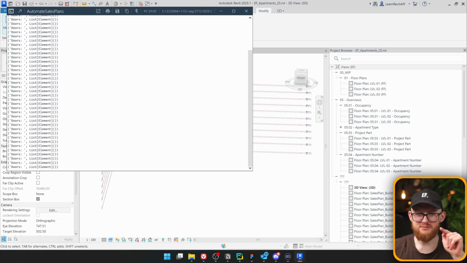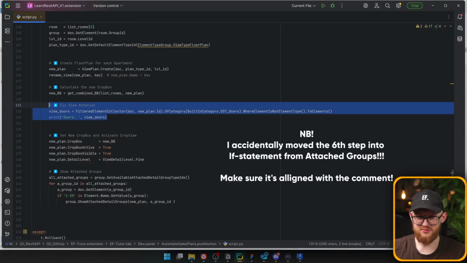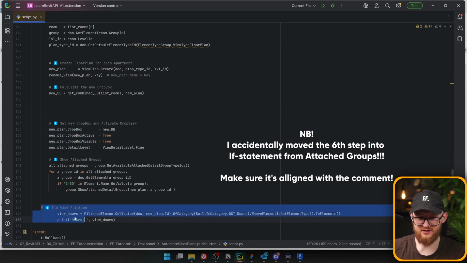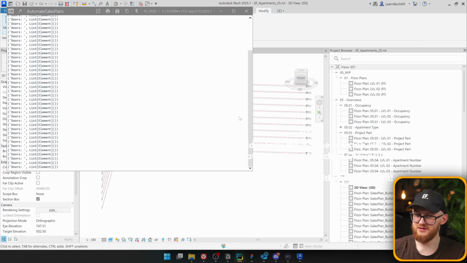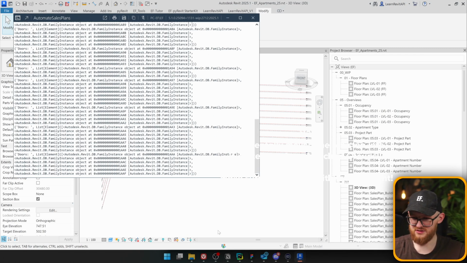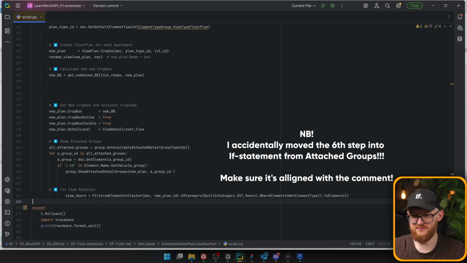You can see that now I'm not getting any doors in my projects at all. But if I'm going to move this step after I set the crop box somewhere here, now it works. I did not know that. Now I know it too. Great. So we're getting a list of doors. Now we need to get a specific door, which is going to be entrance doors.